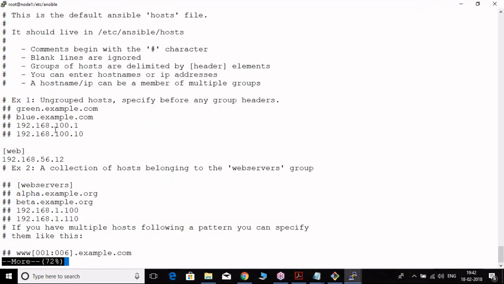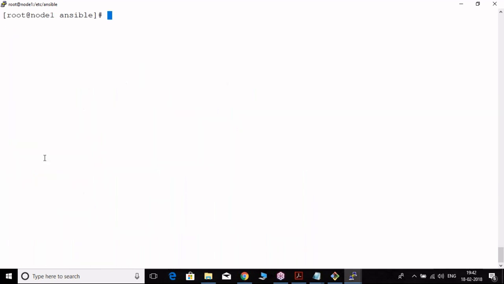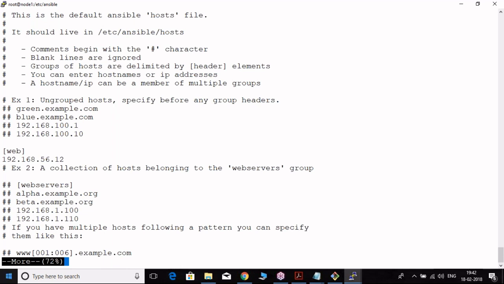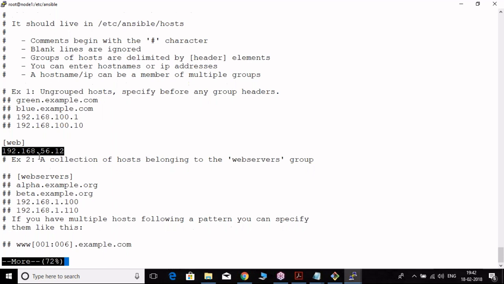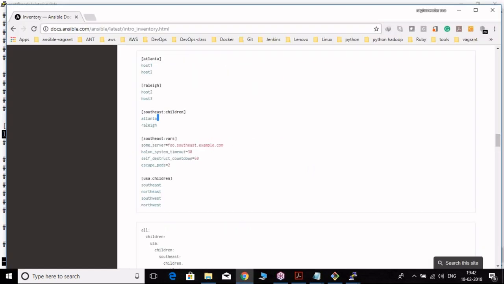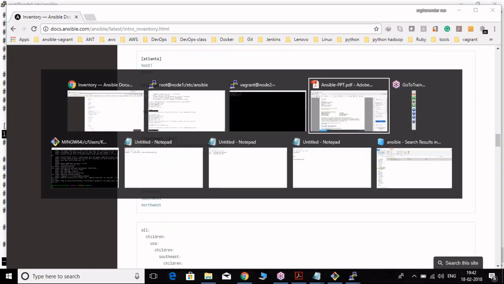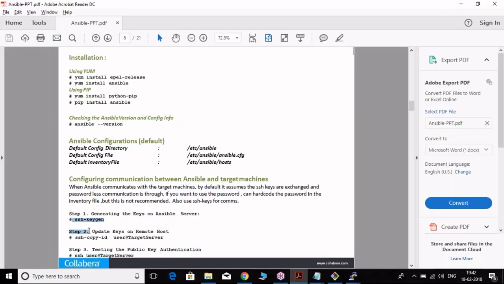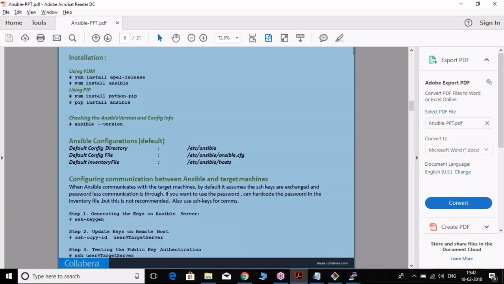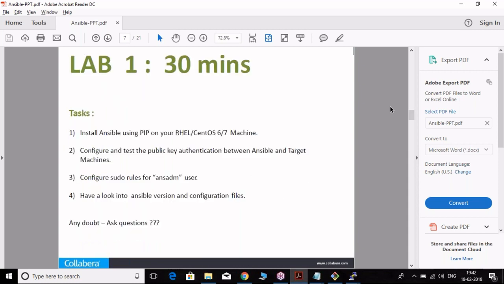Now I have updated one IP address. This is one IP address I want to manage with Ansible, which I updated in the /etc/ansible directory. Which file did I update? The hosts file, /etc/ansible/hosts. I'm not generating any SSH keys or copying them as of now. I'm not doing anything else as of now.